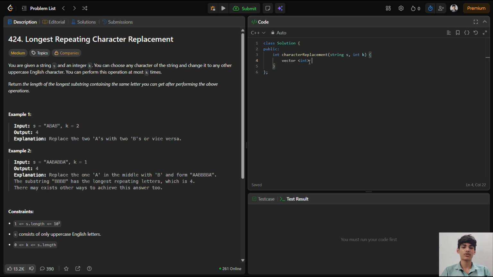We start inside our public function characterReplacement. First we build the scoreboard, a vector called frequency of size 26 initialized with 0. This will keep the count of how many times each character appears. Next we initialize 3 integers. Left is set to 0 to mark the starting left edge of our sliding window. Max frequency tracks the count of the single most popular character inside the current window. Finally, max length is the record keeper, which will hold the maximum valid substring length we find.